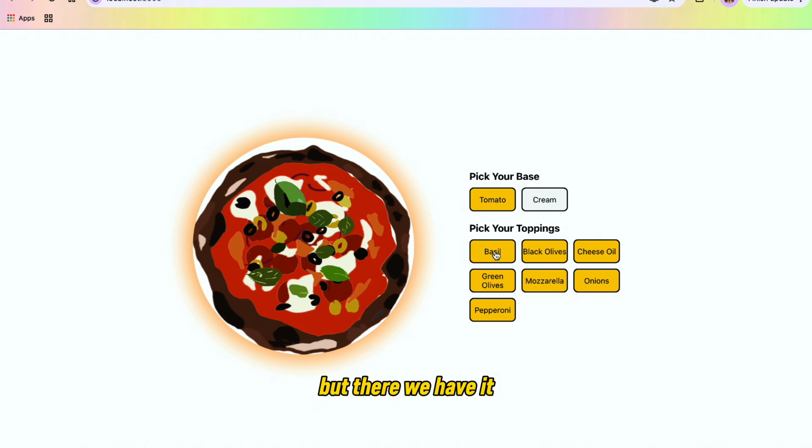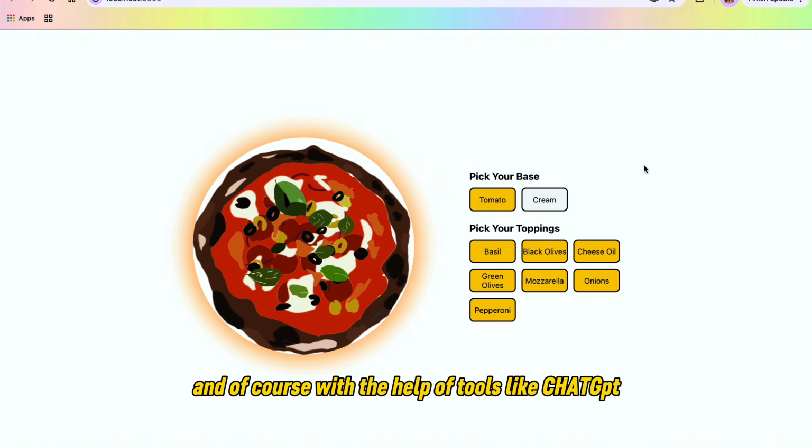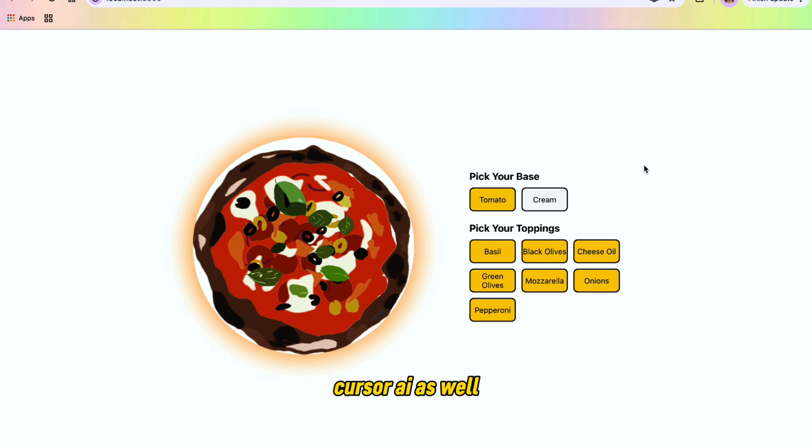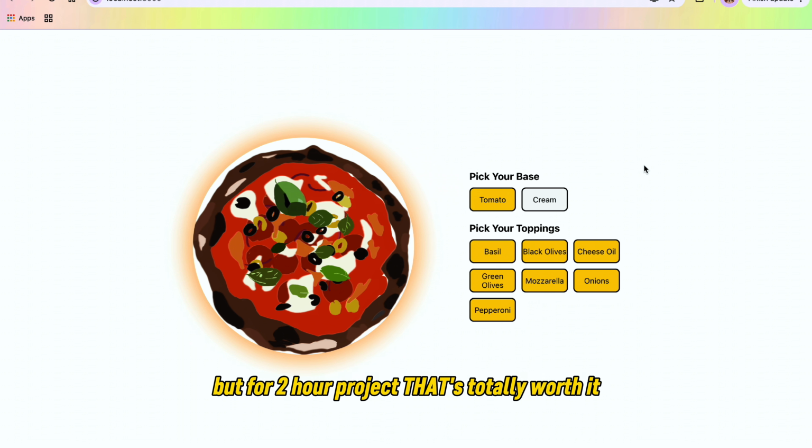But there we have it, a pizza website I created from scratch, and of course with the help of tools like ChatGPT or Cursor AI as well. So this was a super simple 2-hour project. It's nothing crazy impressive, but for a 2-hour project, it was totally worth it.